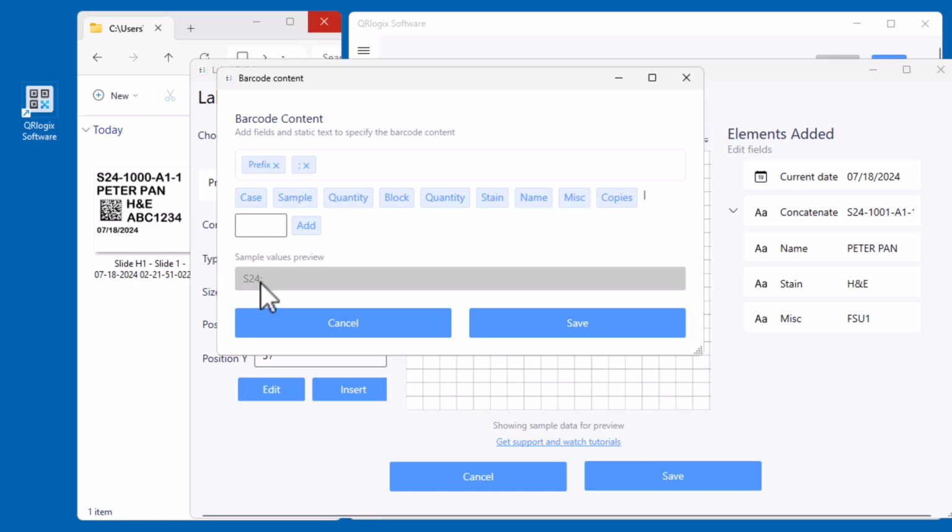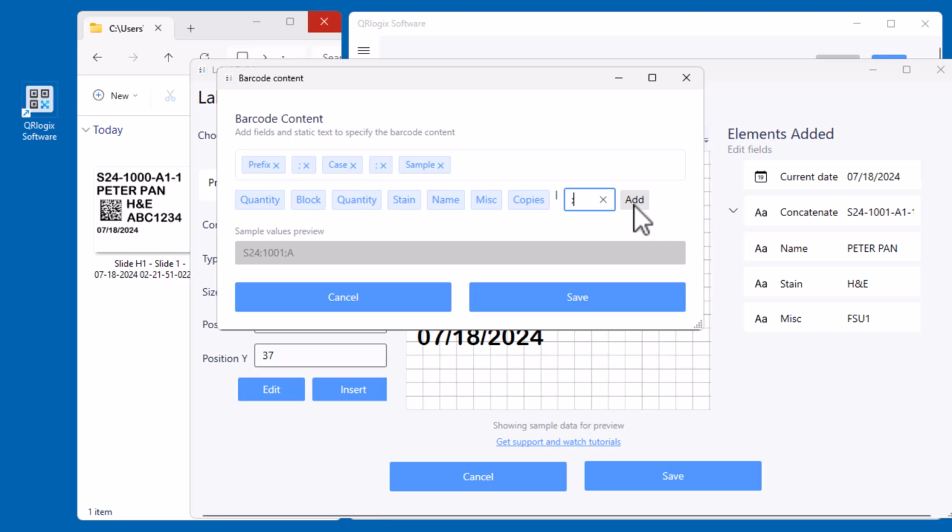So I've got prefix, semicolon, case. I'm going to add another semicolon. Then I'm going to go sample. I'm going to add another semicolon, block, another semicolon. I'm going to skip stain. We've got a limited number of values we can fit. I'd prefer to get the patient name in there. And that's the really important stuff. Again, you can decide on your own, but we're going to add name. So this is what the barcode would generate based on the sample value we've given it when we built the form fields.